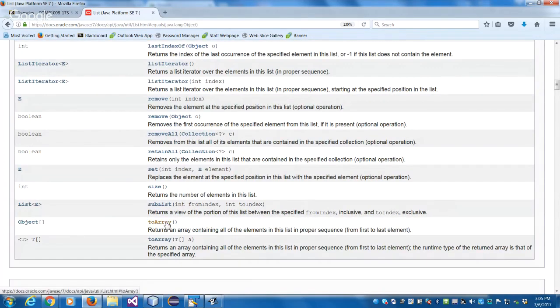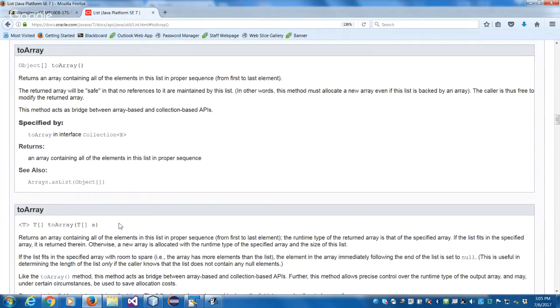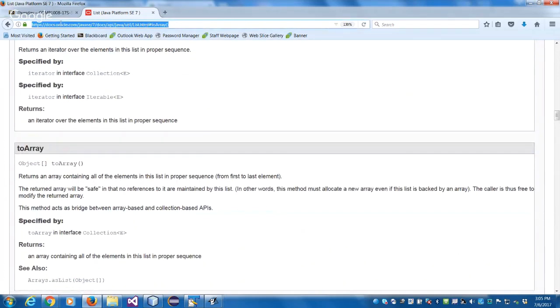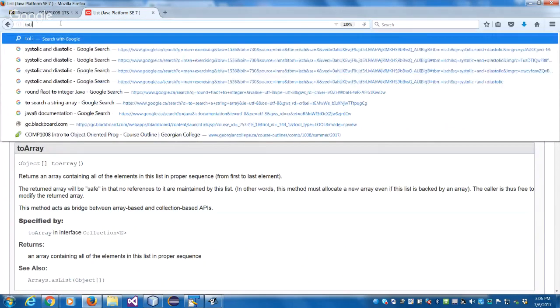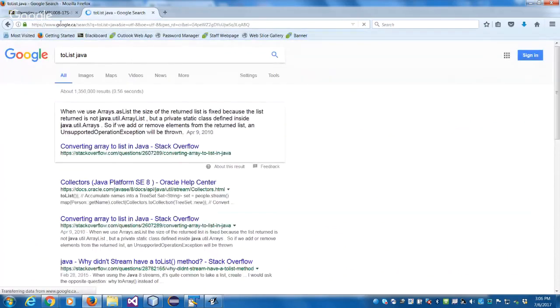It returns a list of objects. Oh, okay. Oh, returns an array. So that's not what we need. Returns an array. That's not what we need. I can't remember that now. Is it toList? Converting array list in Java collection. Okay.